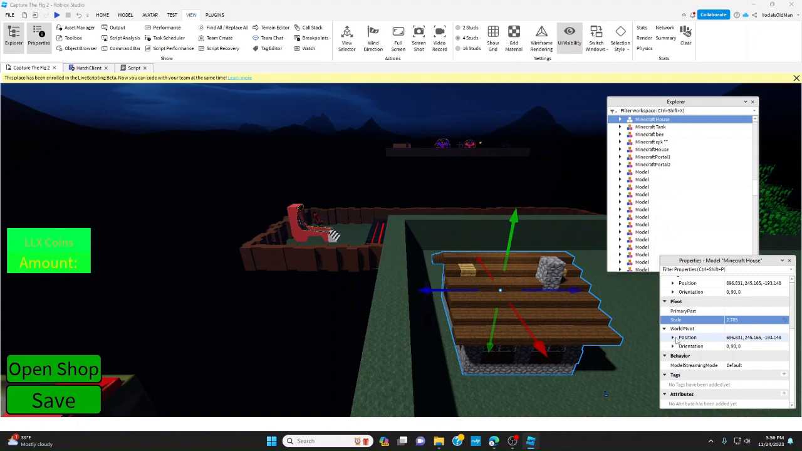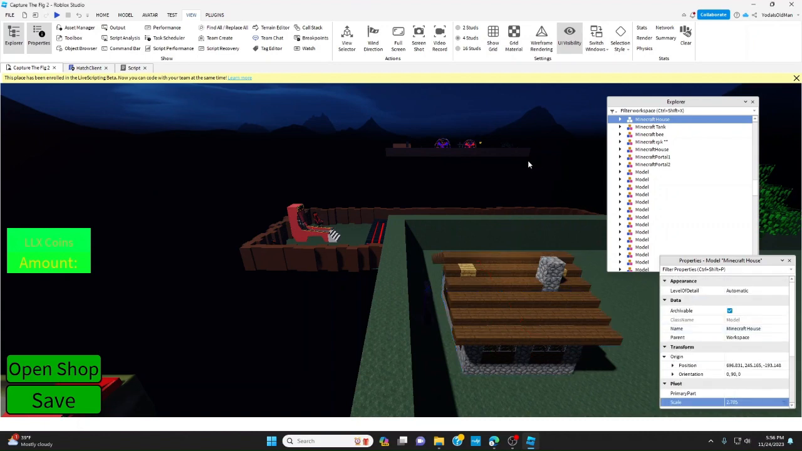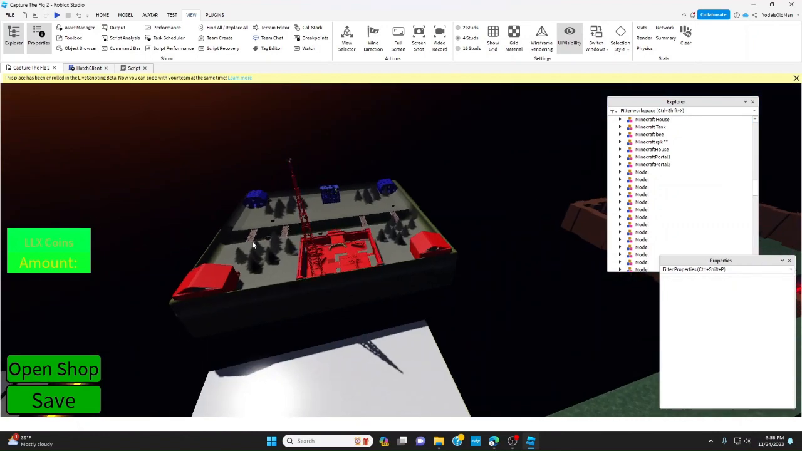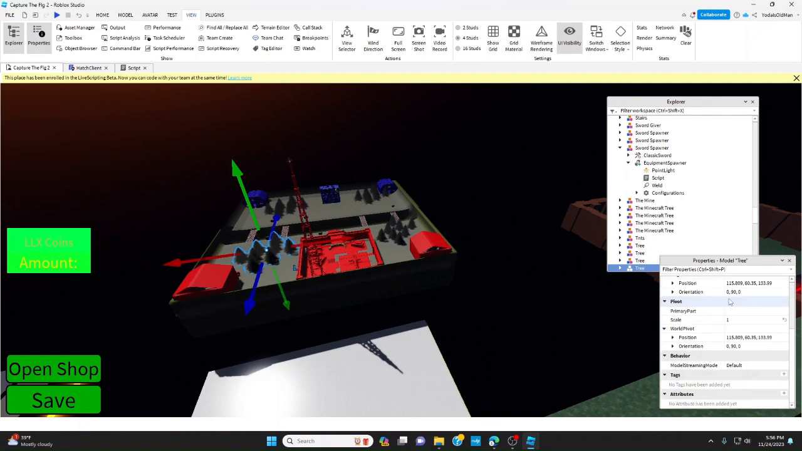2.705. Yeah, you can change a whole bunch of stuff for some of these items. Some of them have more than others. Let's see what this has. These trees have a lot of different stuff.